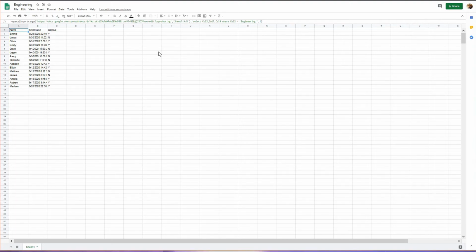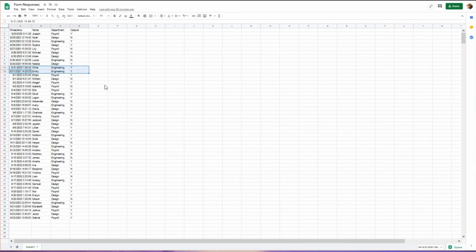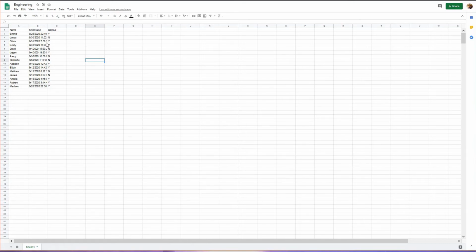So from here, now we have our engineering. Say this is the setup we want for every department. So if we go back to our responses, we had our other departments, which are payroll and design. So we like this layout. We want to use this for the rest of them. Well, we don't have to redo all of this in a new form.